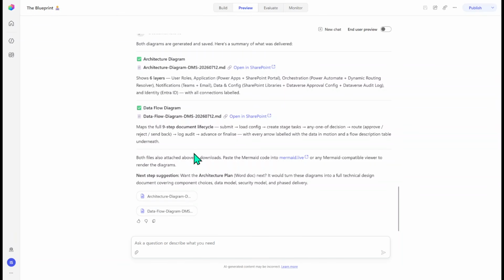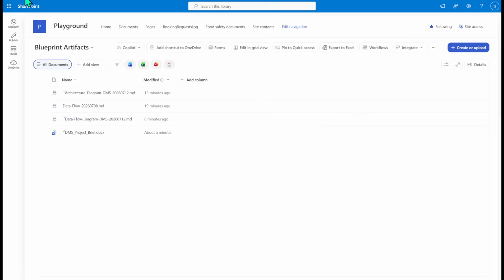Now you can open it in SharePoint, or you can open it directly here, but it will download it. I'll directly go to SharePoint. I'll refresh this.